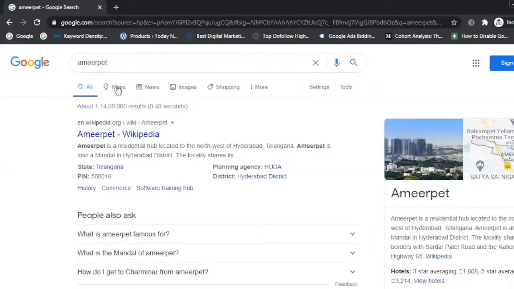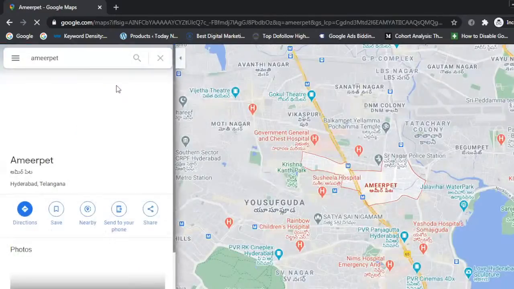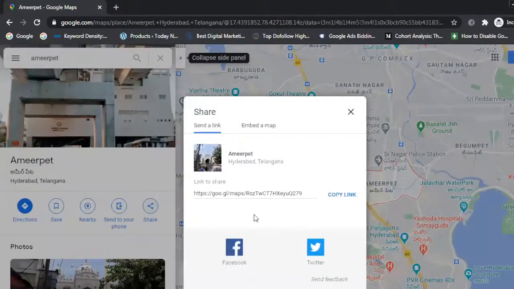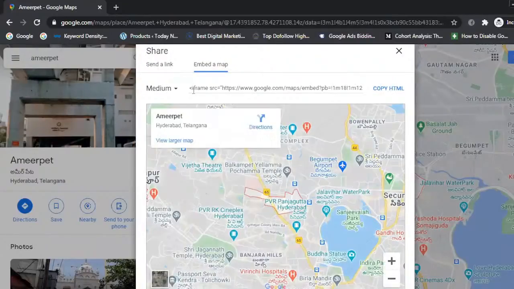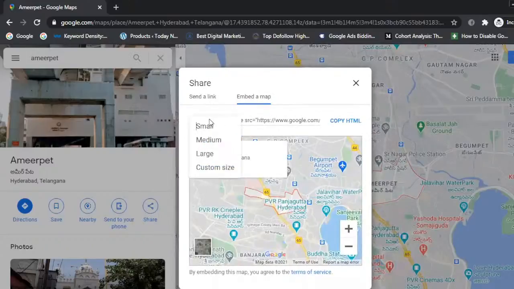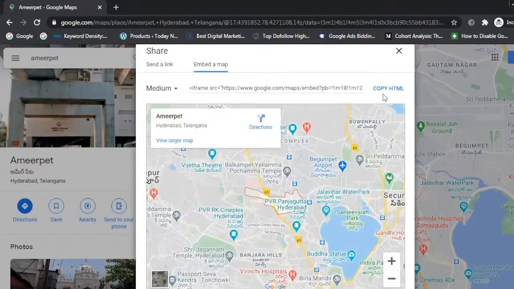If you want to integrate the map, click on the maps. So this is a map. Then click on share, then click on embed a map. You remember yesterday we used this iframe code for YouTube videos. Same we are using for the map also. The map sizes you can select. You can select custom width and height; for a large map select large, small map select small, medium select medium size. Then click on copy HTML.